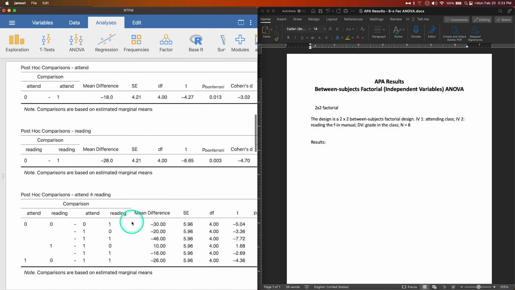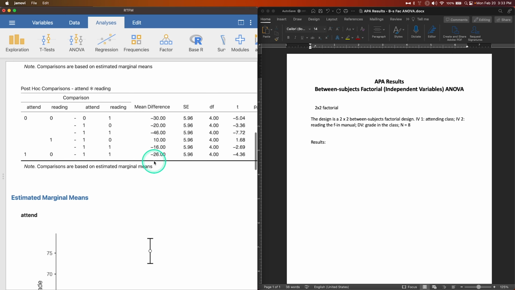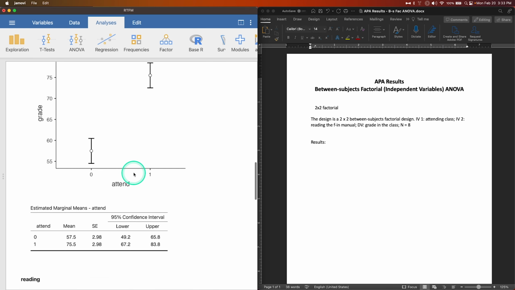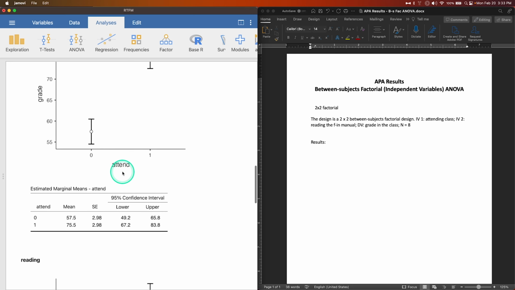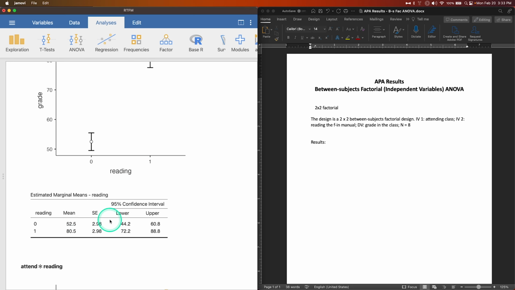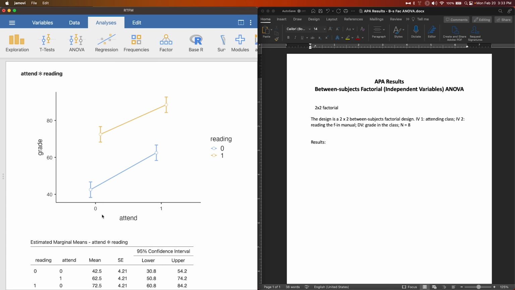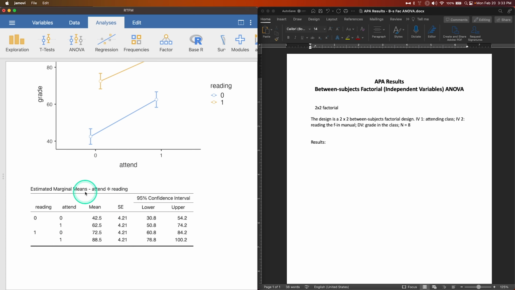And then here are our post hoc tests. We'll find out a little bit more about this one and need to add them into our results section here. Here's the graph and the means for our attend variable. Here's the graph and the means for our reading variable. And then here is the attend by reading interaction graph and the table.